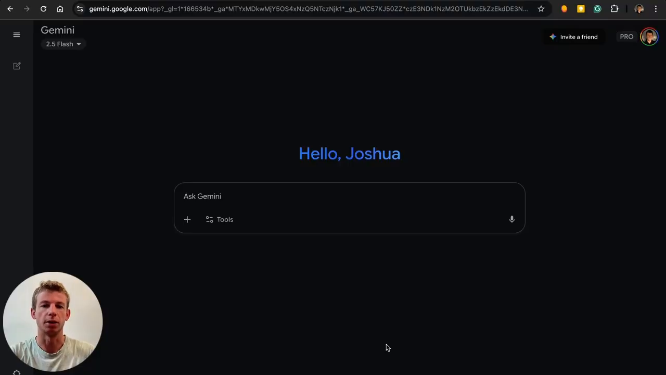Now I'm inside Google Gemini. I'm on my desktop just so you can see it clearly on a video, but it's important to know that Gemini has an app you can download, which looks exactly the same, but it's on your phone. So it means you can do it right there and then when you're with a customer.